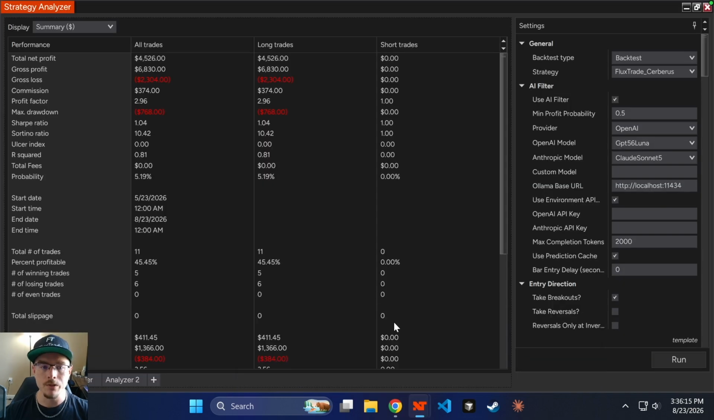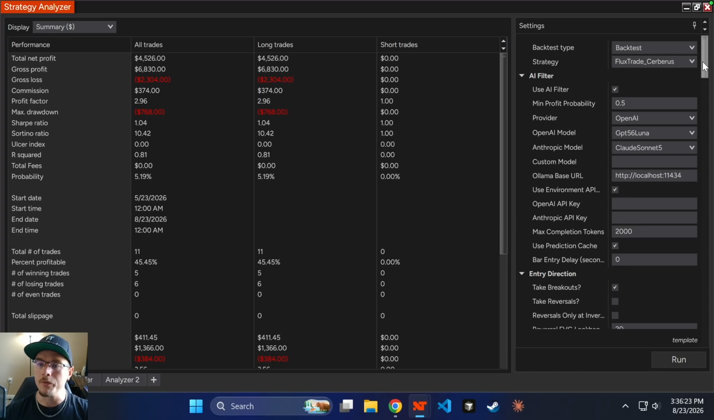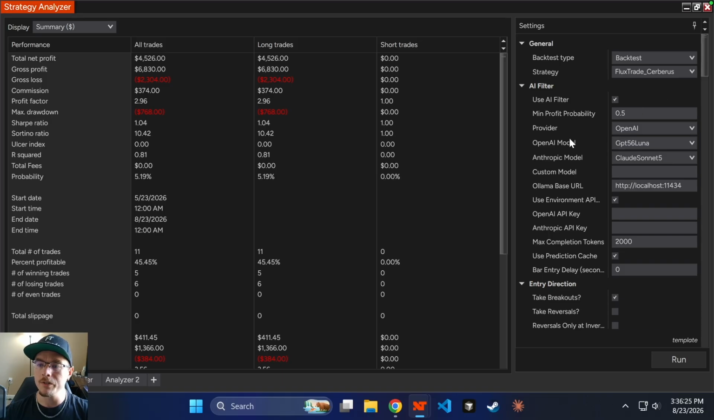So heading back to the strategy analyzer, the first thing I want to do is actually talk about the shared settings that each strategy has. For the first one, we have an AI filter. The way this works is basically this is another vote on whether the trade looks good. And this comes from an LLM. So if you want to use any of these, we actually have OpenAI, Anthropic, and Ollama.